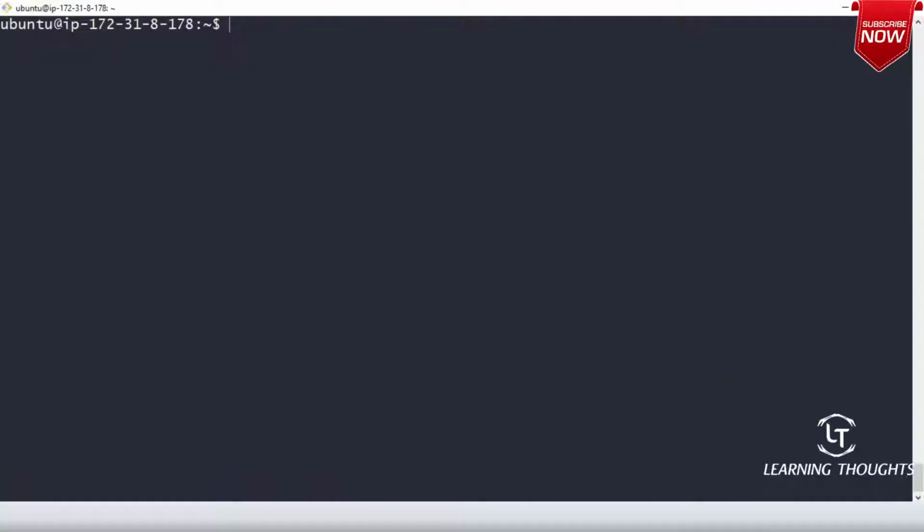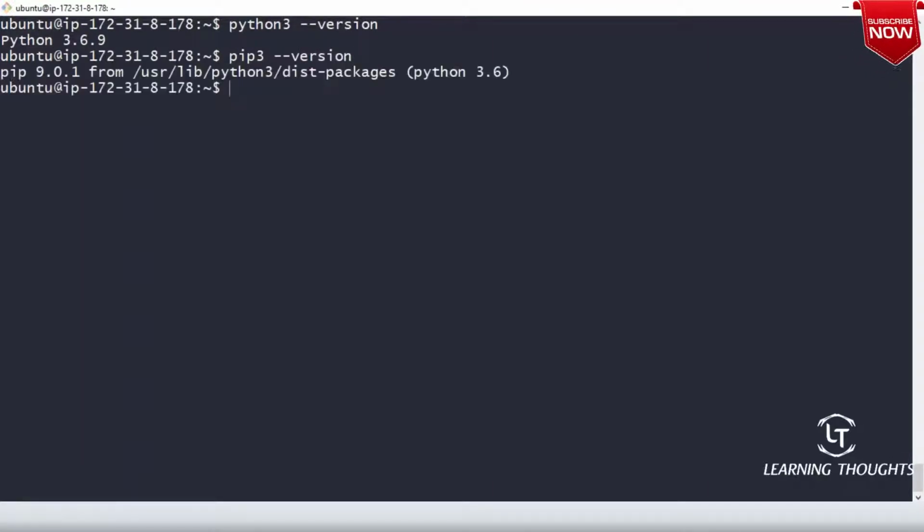Now, if I type python3 --version, I'll get Python 3. And pip3 --version. So I get both of them. My Python 3 is 3.6. It is not going to haunt us for whatever we are trying to achieve.